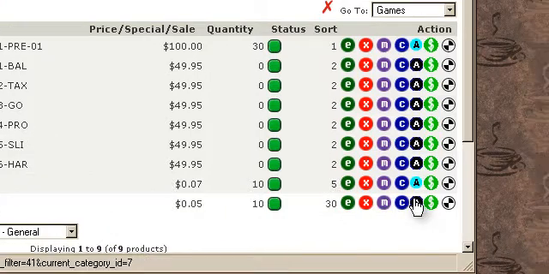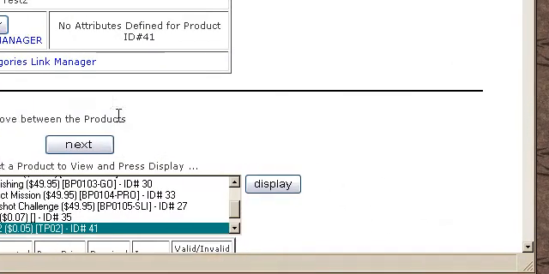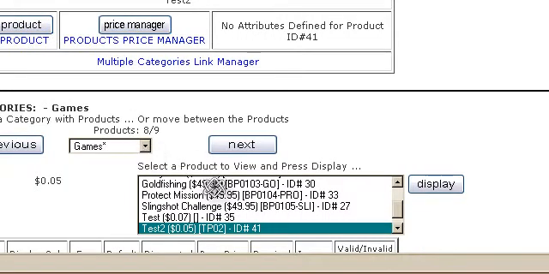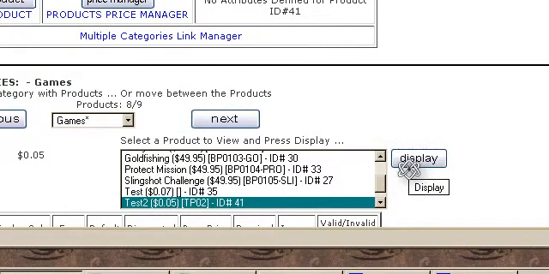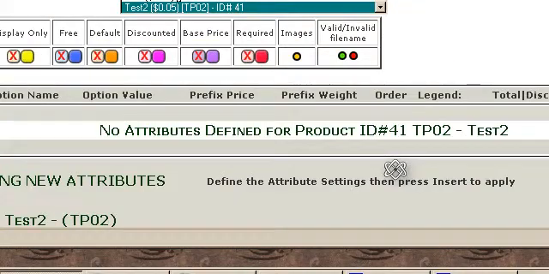Now, all we have to do is assign it a zip load file. Attribute features. We're under games. Let's pick the game we want to display, the test game. Oh, it's probably displaying already.